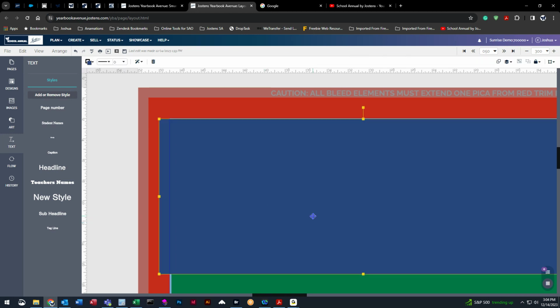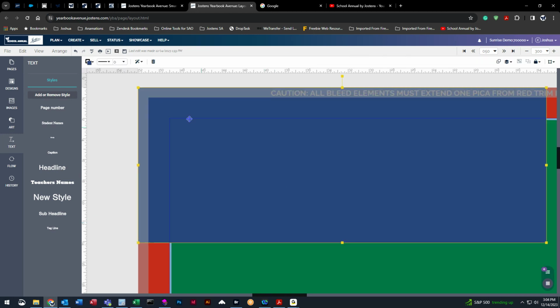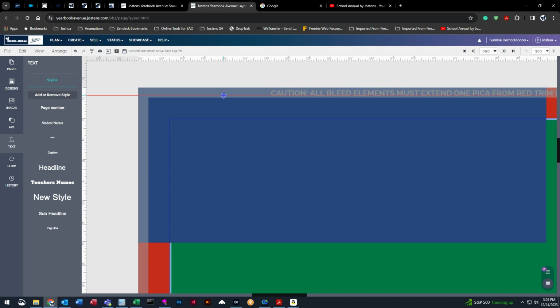So this is why it's very important to make sure your designs sit all the way into that gray area right here, because this is where your trim line is. So this is the 1/8. We'll bring that right there and right here. So this is that 1/8 plus or minus right here.